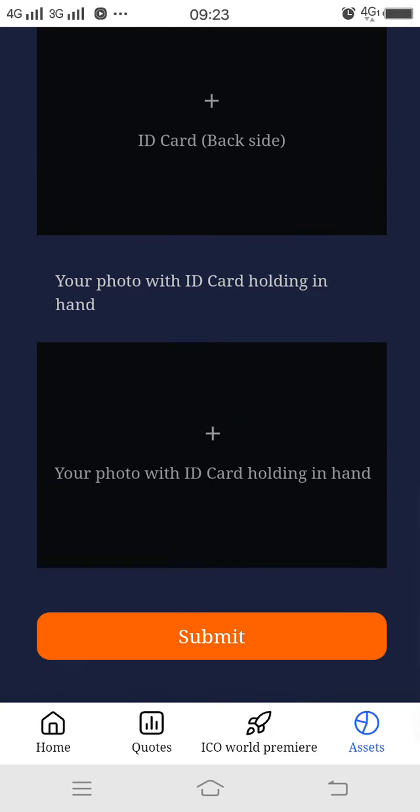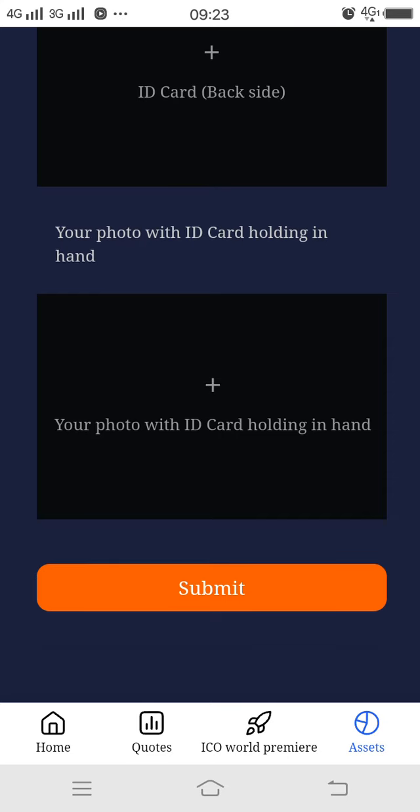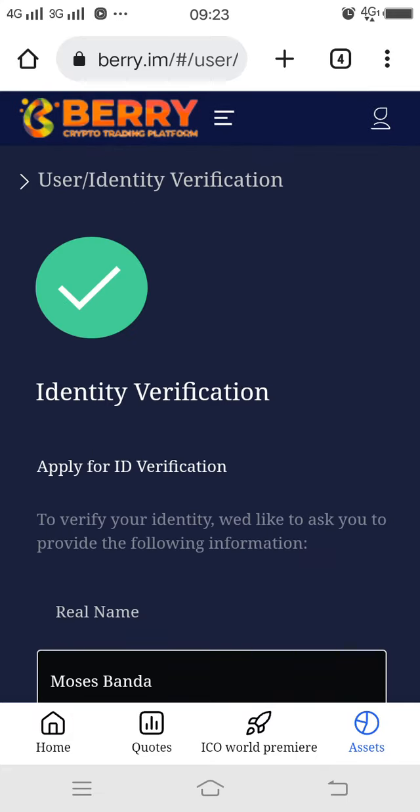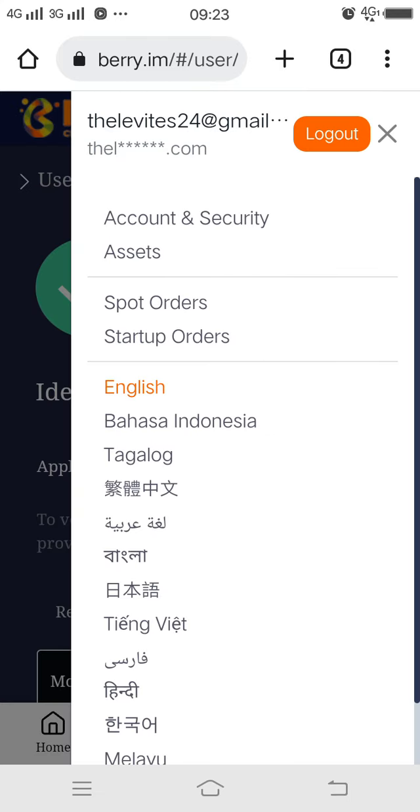Then here you capture yourself holding the ID, showing the front part of the ID and also capturing yourself. You upload here. After you upload this document, you click submit. When you click submit, you wait for about 10 minutes. Your account will be verified. When you come again, your account will be verified. It will look something like this.